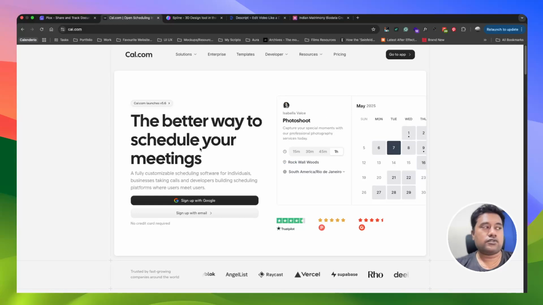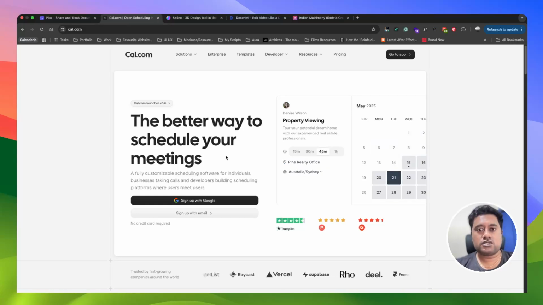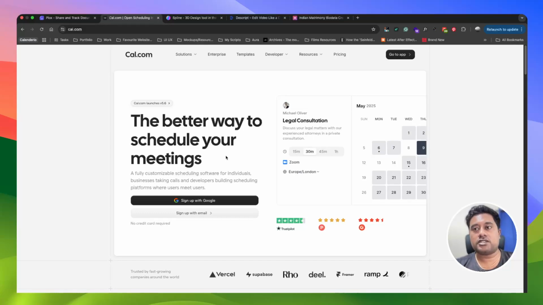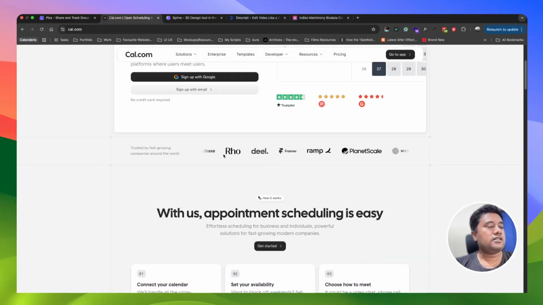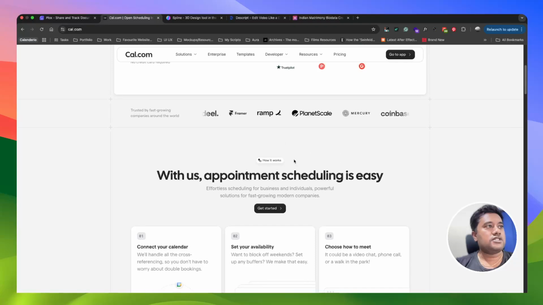And then make sure that your heading is actually talking about what you're trying to offer, right? A better way to schedule your meetings. So this is what they are trying to offer. They're just saying that you can schedule your meetings better. And then, what else? Then they have these client logos, which is a trust element again.